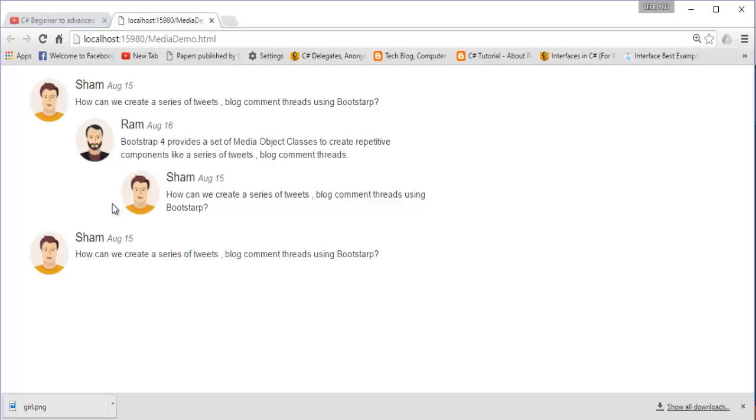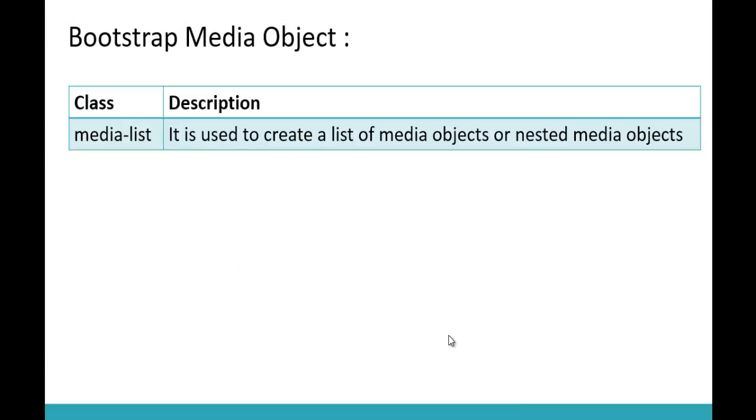This is what we learned in this session: how to create a list of Bootstrap nested media objects, a media list or nested media list. And we also saw a beautiful demo.